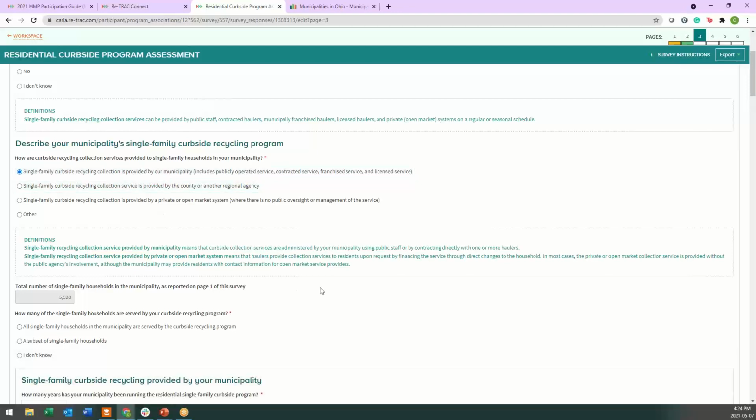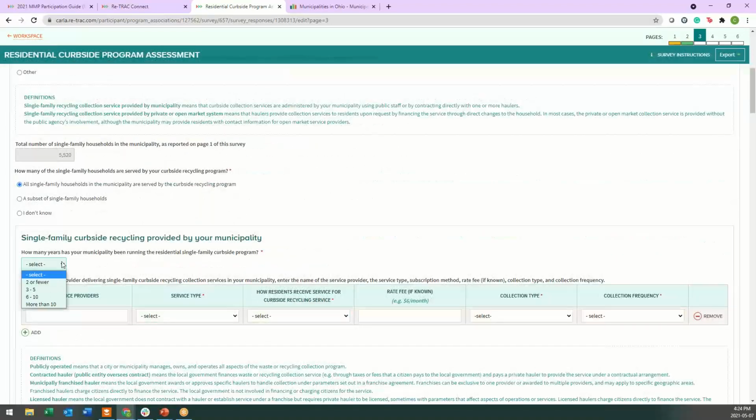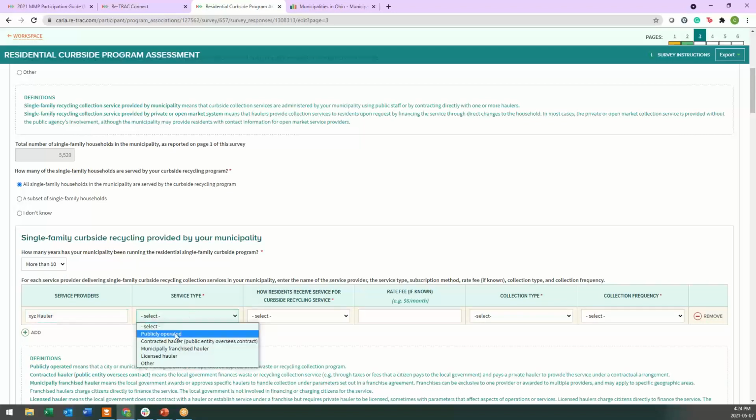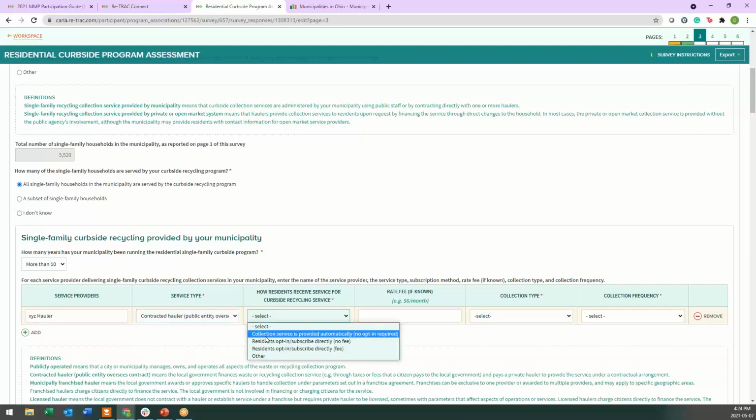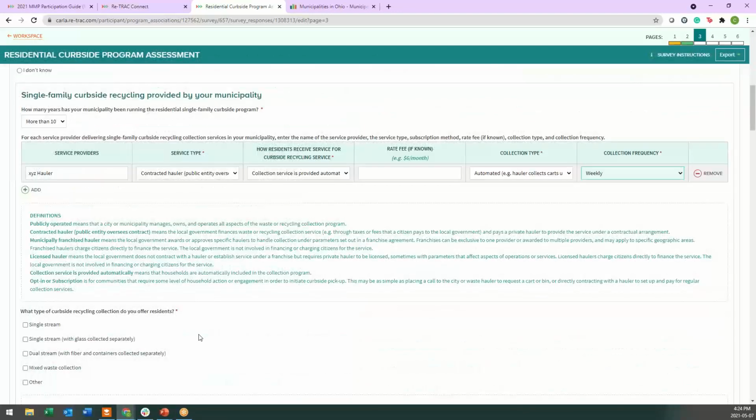So we're going to go with municipality again. We're going to say all households here have access to it. And again, our service providers. How many years have we been doing this? So more than 10. We're going to go with XYZ hauler, same one. And we're going to say it's a contracted hauler, it's automatic, it's automated. Maybe they use the automated arms to lift the carts, and it's done weekly. Again, you can add more.